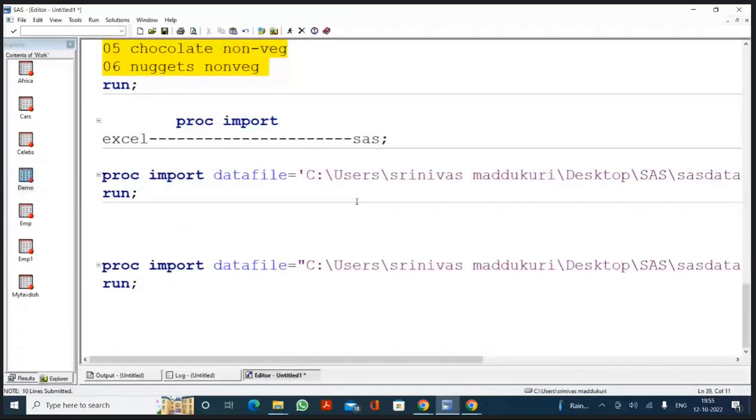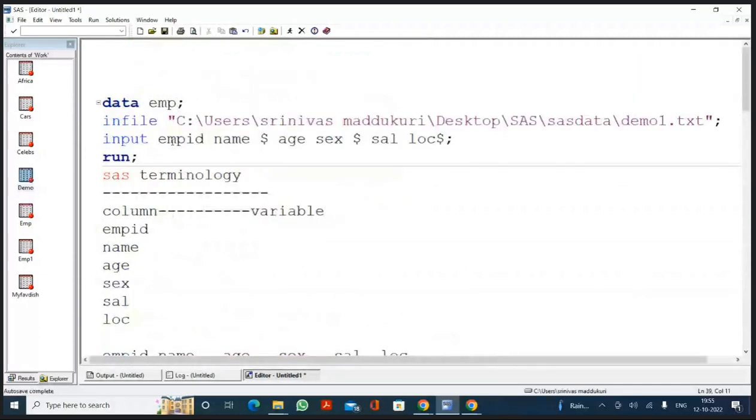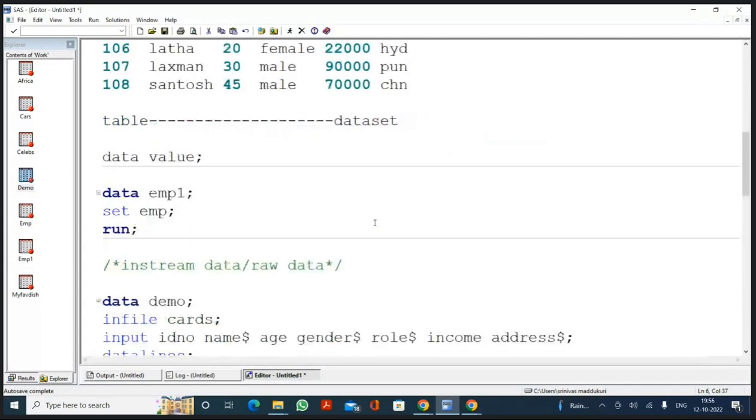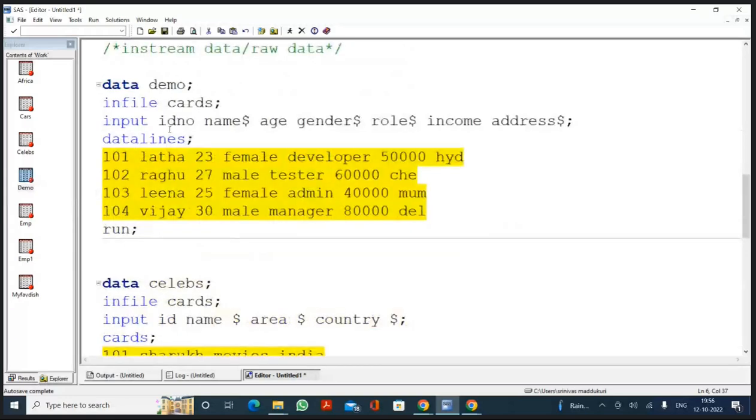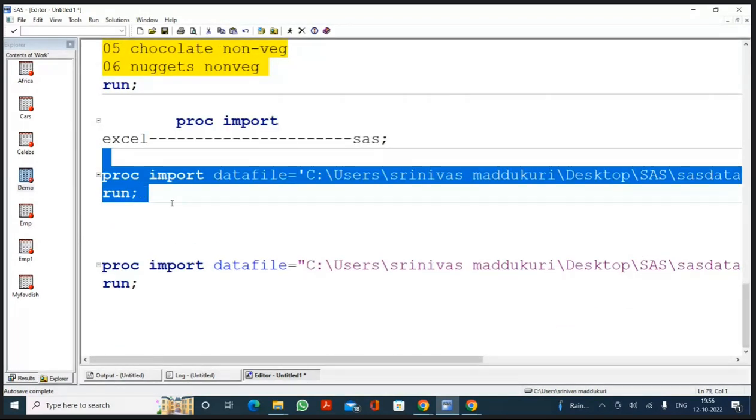So I will tell you one thing. First of all, when I'm creating a data set from a text file, I am giving the variable names, isn't it? I should give the variable names. And when I'm creating a data set from in-stream data, then also we should write the variable names. But when you're importing an Excel sheet, did I write any variable names? No, sir. You no need to do that one.